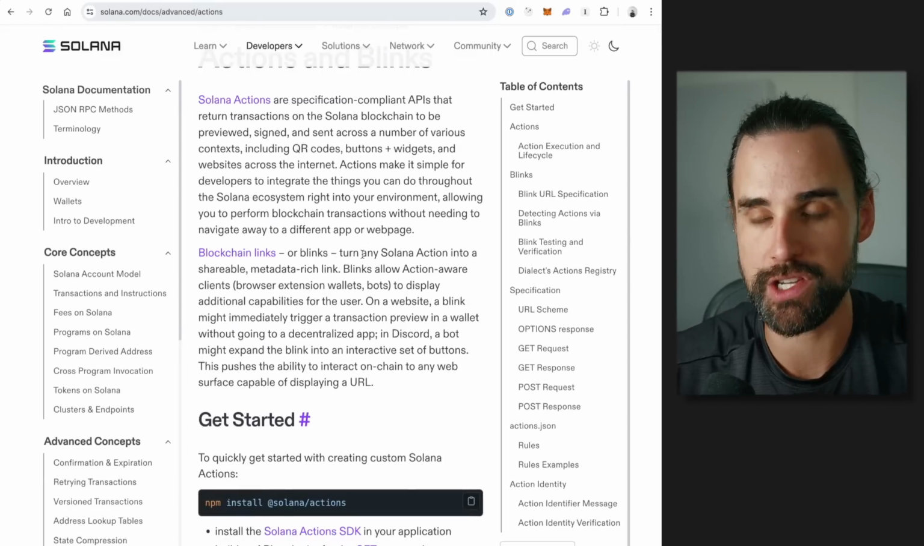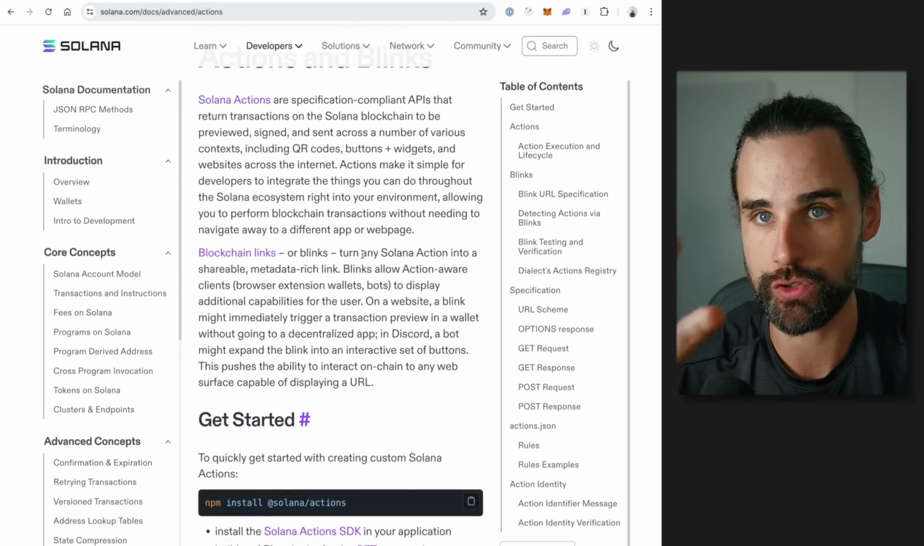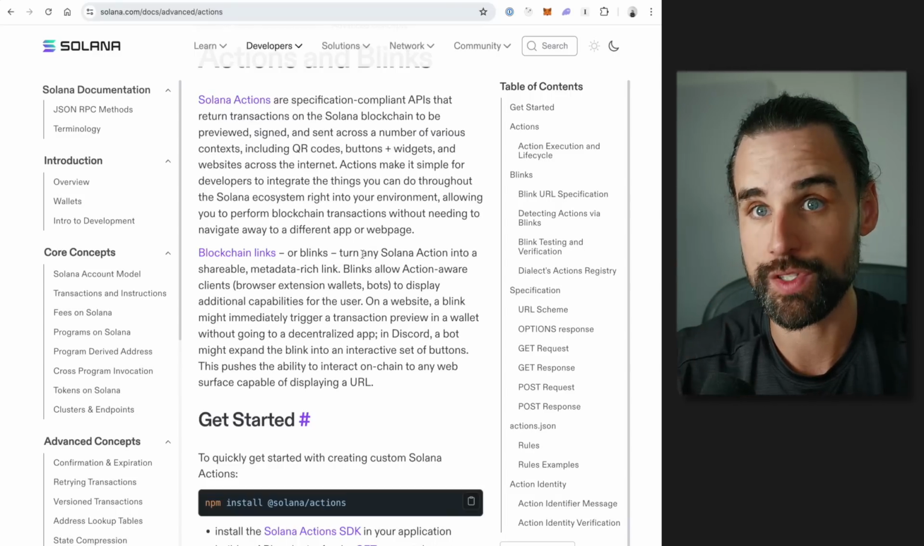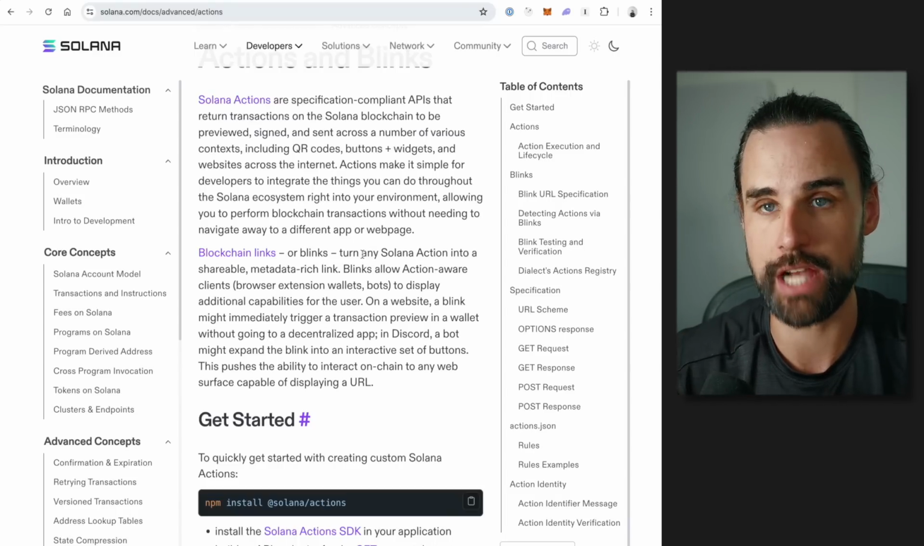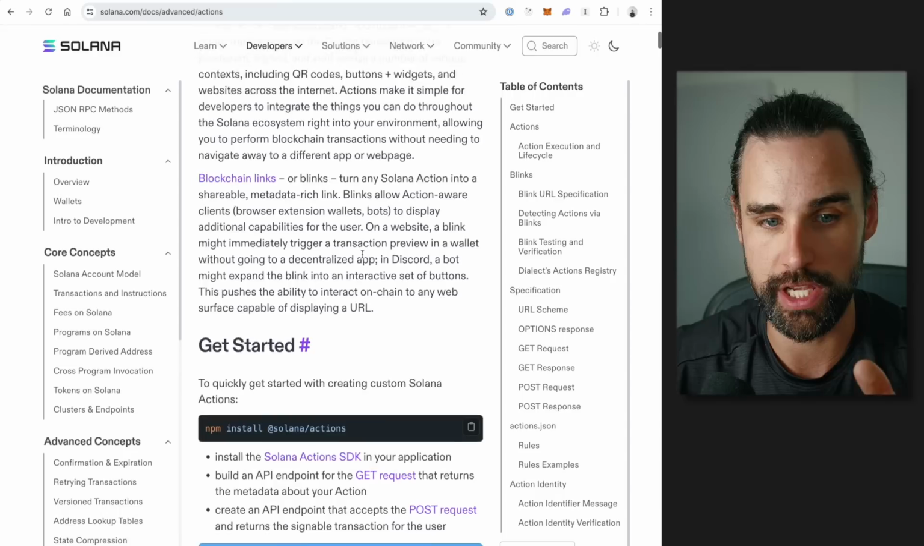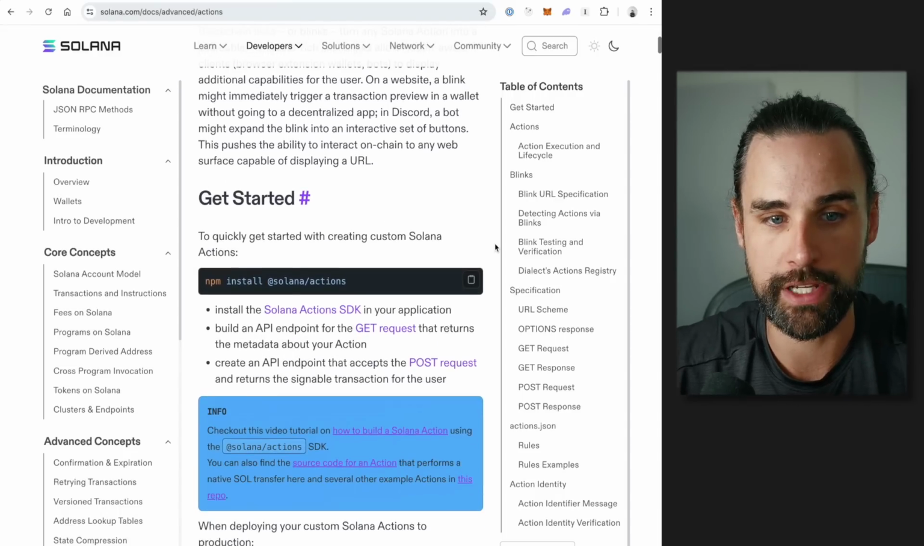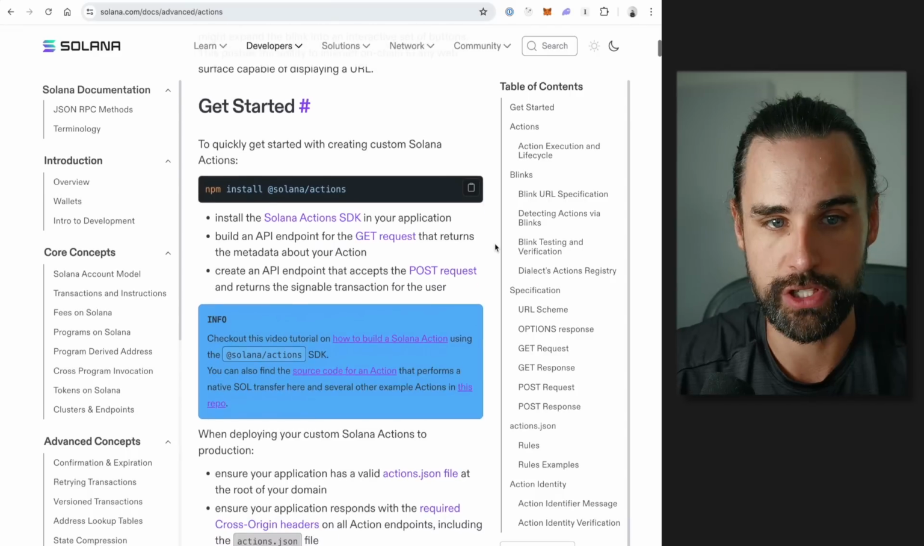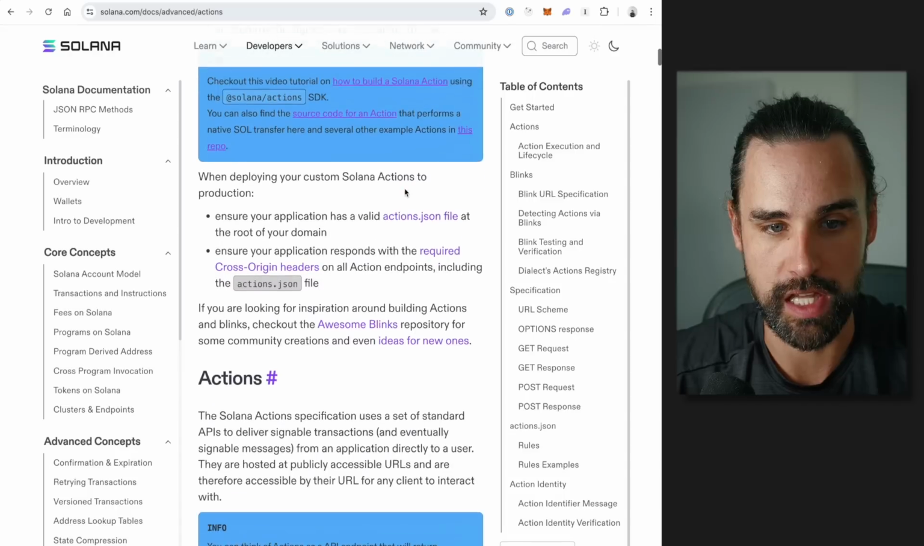Okay, so there's actions and blinks. Again, actions are the set of instructions that are pre-populated for the wallet whenever it receives the message to actually do the transaction. And there's blinks, which are the blockchain links. If you want to create an action, you can just do this in JavaScript. You just want to do the npm install for the solana/actions library, okay?